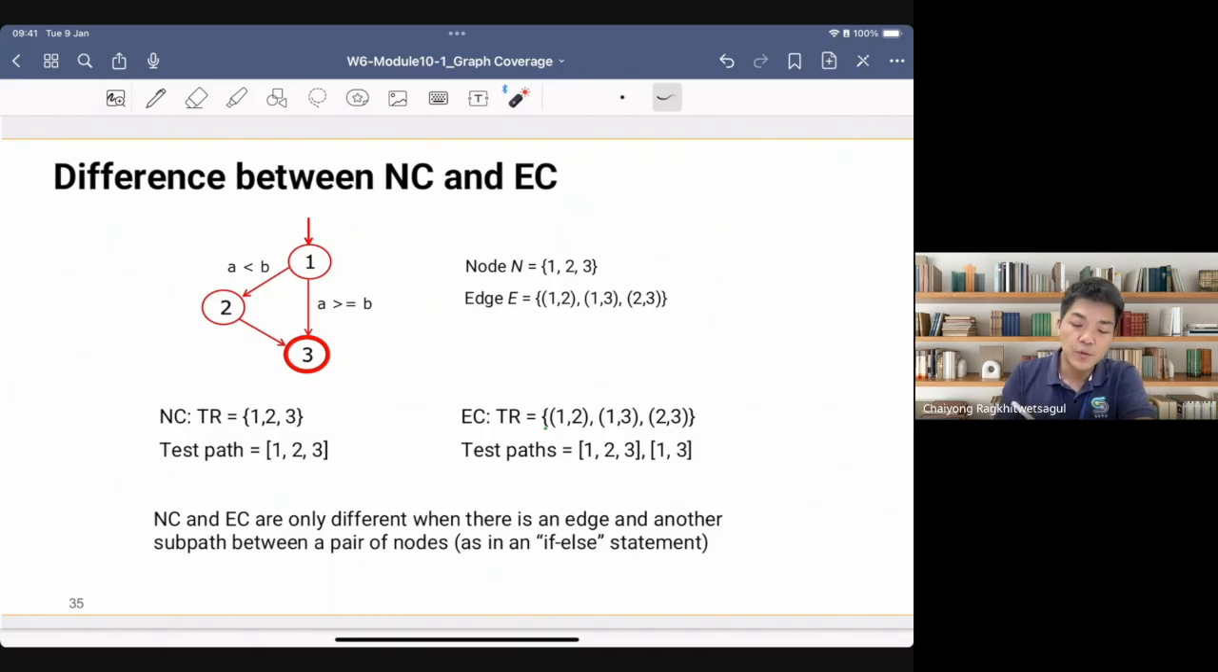Let's say we do the node coverage criteria. We would have the test requirements of 1, 2, 3, and we can use the test path 1, 2, 3 by going this way. Going 1, 2, and 3, and then we are done, right? Just one test path can visit all the nodes here.